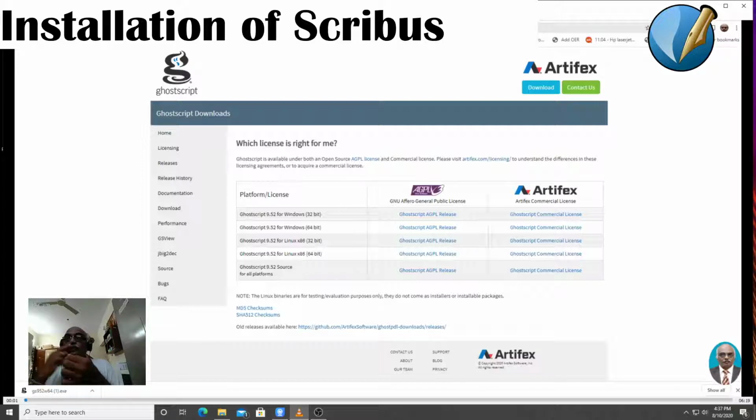And for Scribus to use embedded PostScript files, GhostScript is a must. So before installing GhostScript, you need to go to ghostscript.com as shown here, download, and at the download various GhostScript versions are available. The current version is 9.52. Here you have a version for Windows 32-bit, Windows 64-bit, Linux 32 and Linux 64-bit.